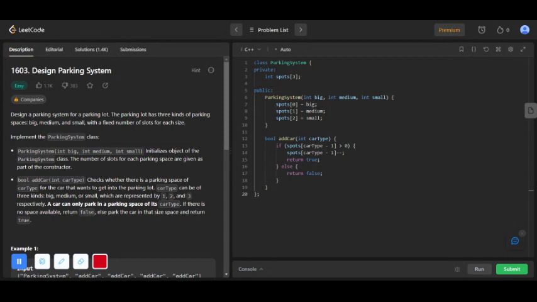Then I have decreased the car type by 1. If a car of any type is parked into the car parking space, then one space is filled, so the remaining space will become the previous space available minus 1. If the parking space for a particular car is greater than 0, then I have decreased its parking spaces by 1. Otherwise, if it is less than or equal to 0, then I will return false.